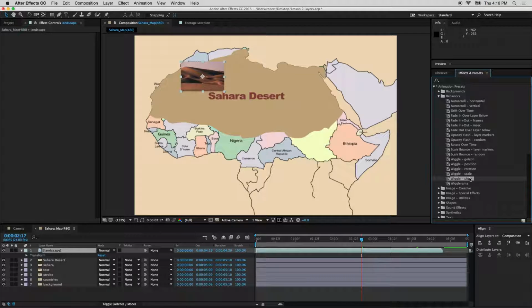Another one over here that I use a lot is wiggle, and there are a couple different kinds of wiggle. There's wiggle gelatin, which you'll understand in a moment, wiggle position, wiggle rotation, wiggle scale. And what wiggle does is it basically animates a wiggle.